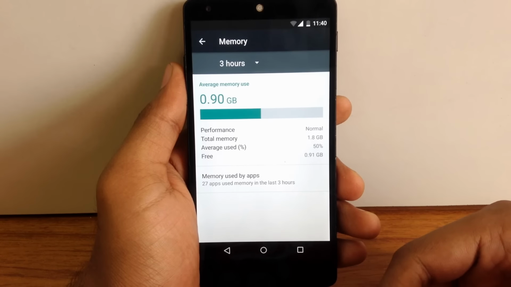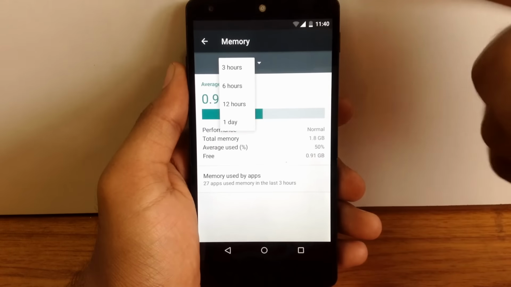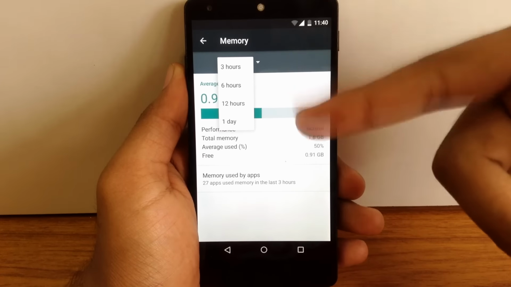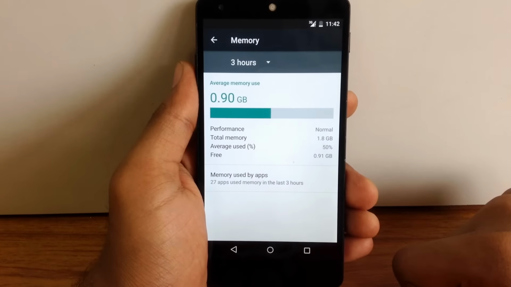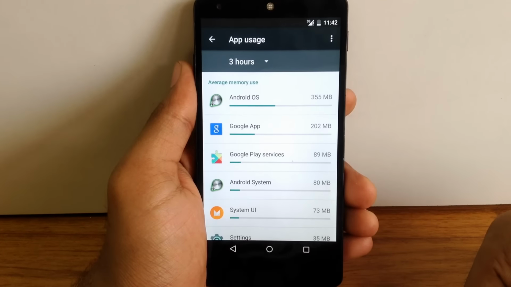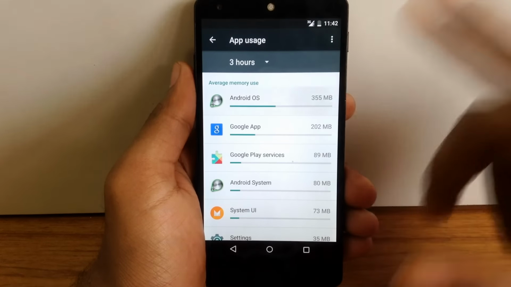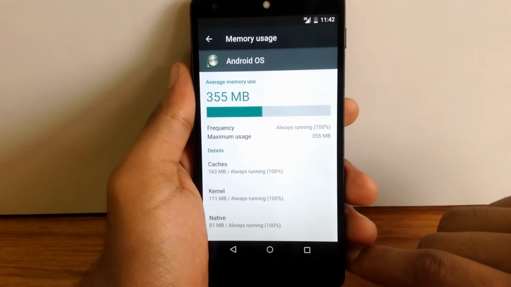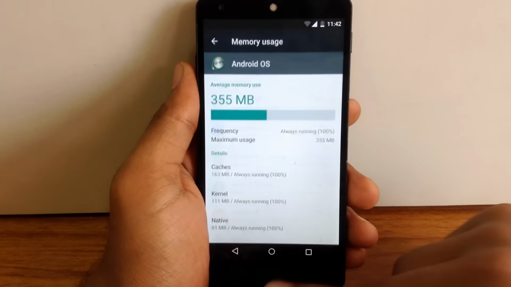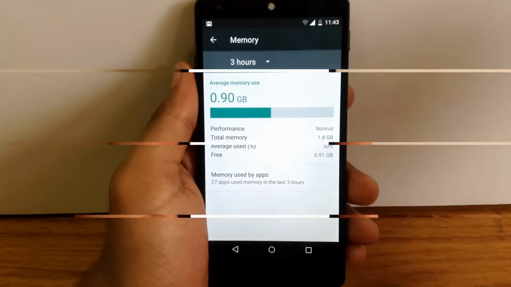Now you can also change the stat calculation duration from this option, which means you can set it to 3 hours or 6 hours or 12 hours or 1 day. So it will show the RAM management as per these settings. You can also check out the memory used by apps in this option. This is the revamped look for this option. When you go into any specific app, it will show you the frequency of the app running and the maximum amount of RAM used by that app. So it's a good new feature. It will give you the perfect view of RAM management.